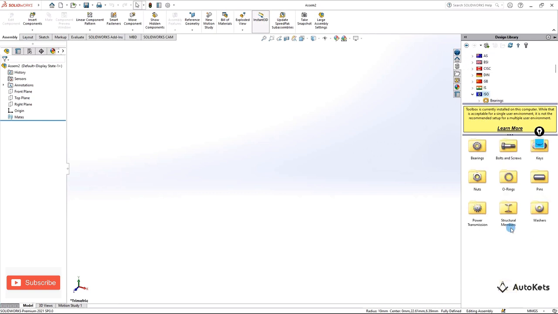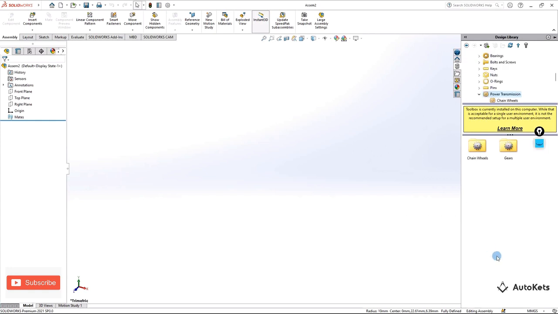So just double click over this ISO and you will see that inside this ISO you will find a lot of folders. Basically they are bearings, bolt screws, keys, nuts, o-rings, pins, power transmission, structural members, and washers. So these are the things that are present over here. We require power transmission, so we are going to click on the power transmission, and inside it you will see that there is a chain wheel drive as well as the gears.